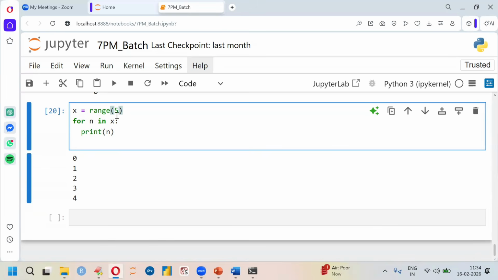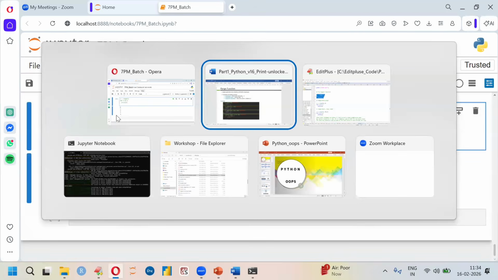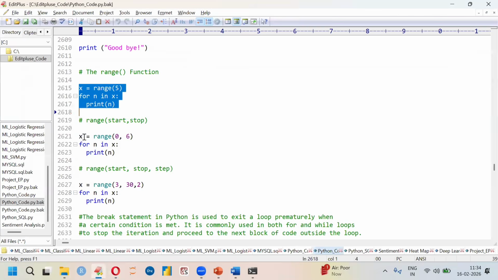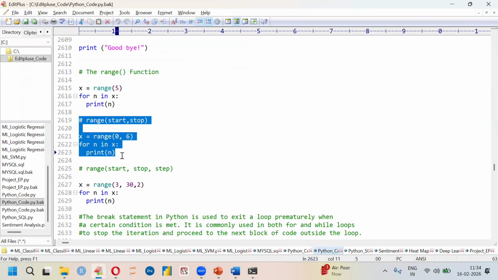But you can have your own start as well as your own stop. So, range with a start and a stop. What is that? If you see here, come here. So, range with a start and with a stop.